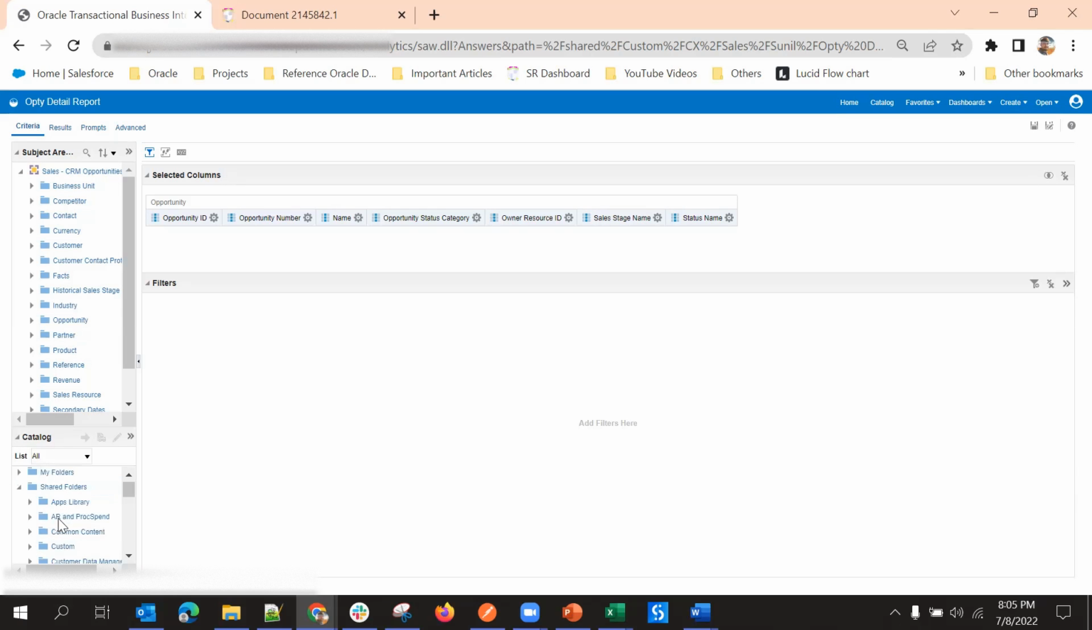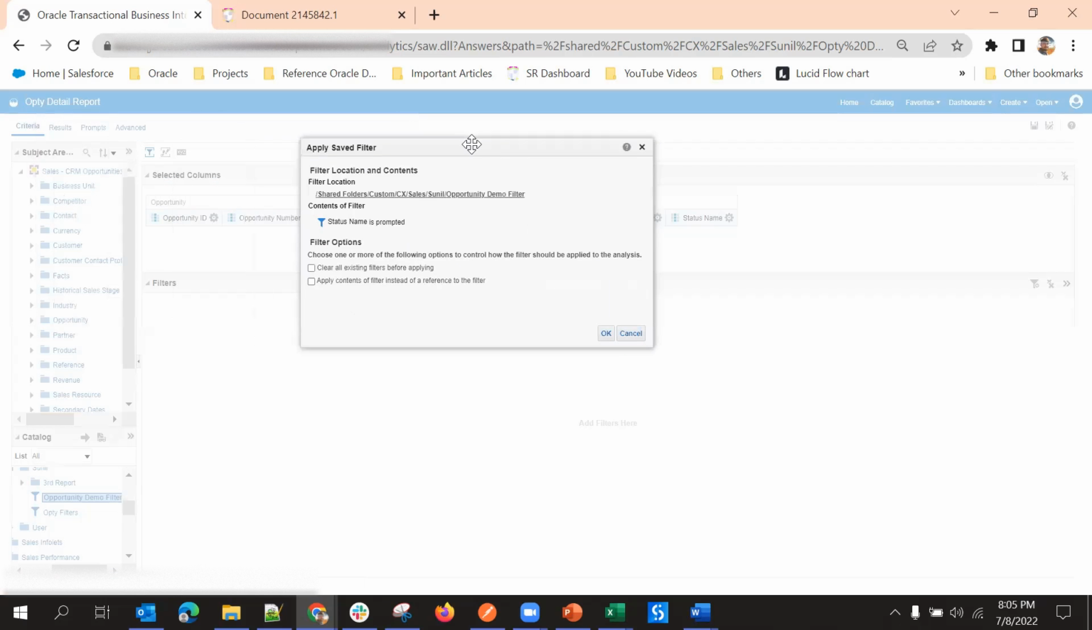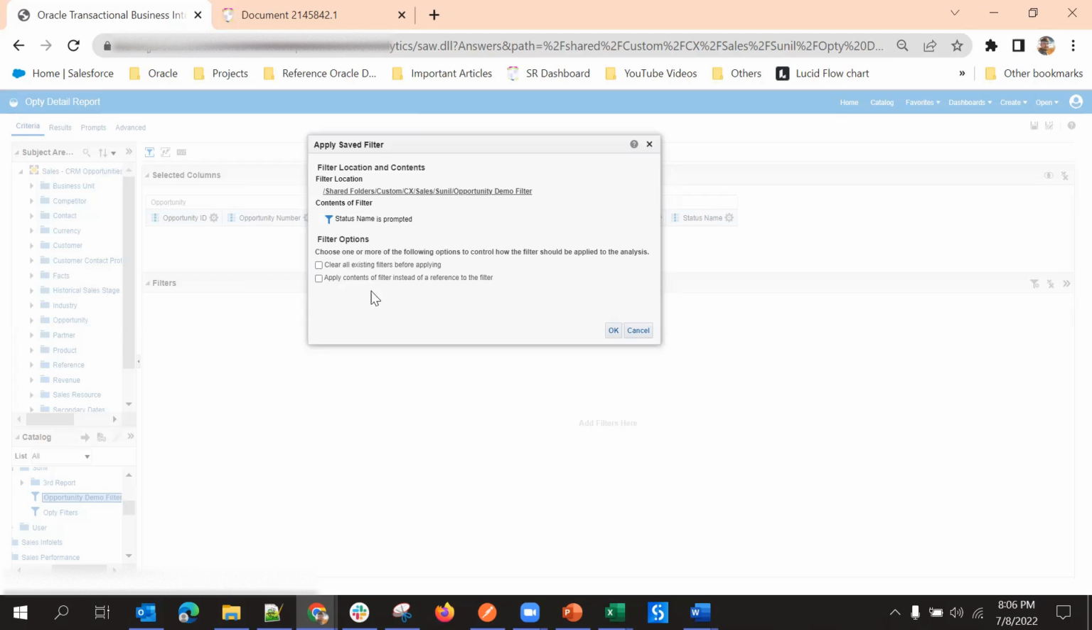Here I'm selecting my filter from the folder structure. CX, then sales, then my folder, and then my filter. Here we have two filters. One is the demo filter, which I created. Here we just need to click on this filter, and here we have an add more options. We just need to click on this. It will ask to apply saved filter. So we have two options here.